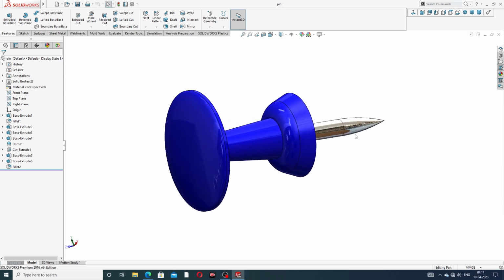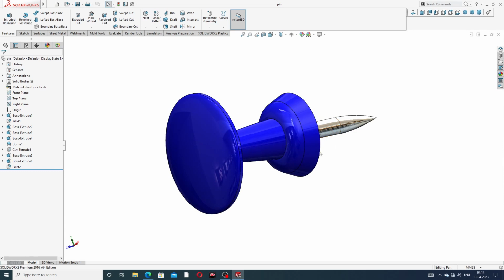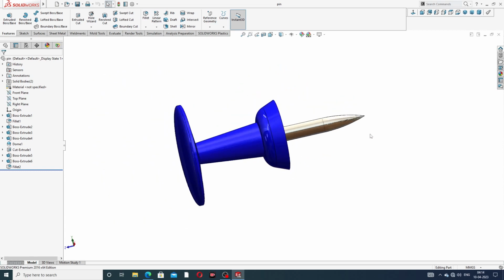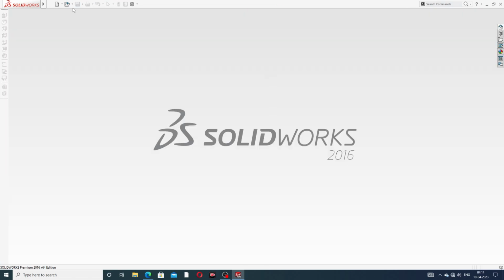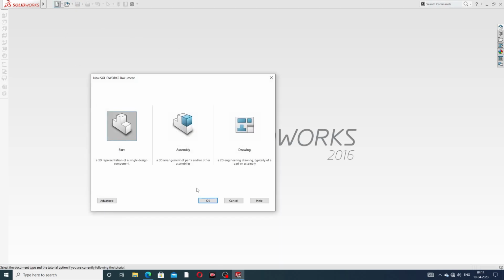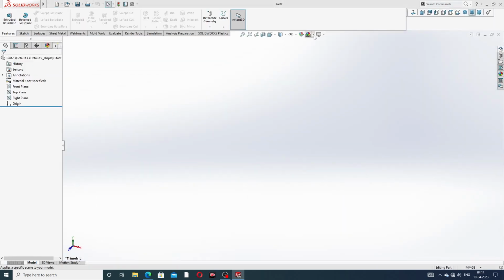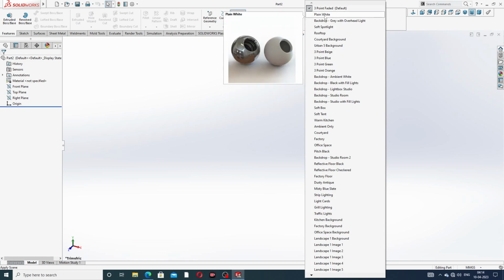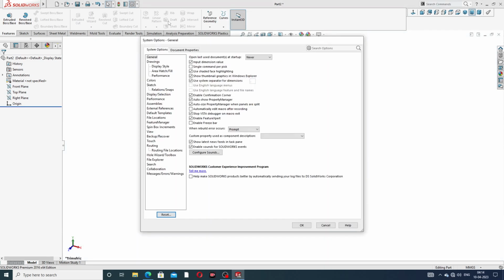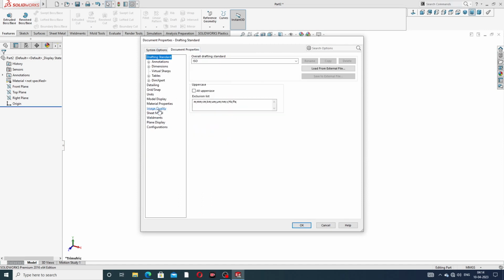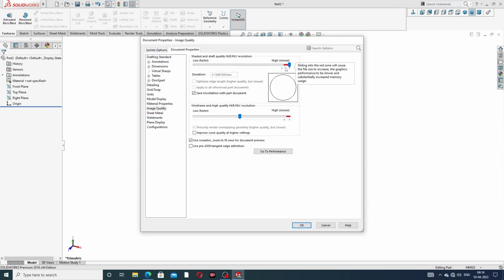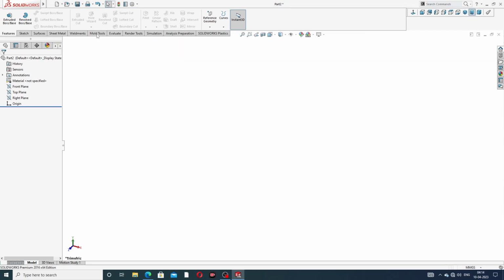Okay guys, this lecture is very important for a beginner student. And okay, let's start here. This body is designed. Okay, at first drawing a part, and some important points are discussed here. Plane is white, and going to document property, and image quality is very high because all geometry and the whole body is looking perfect.